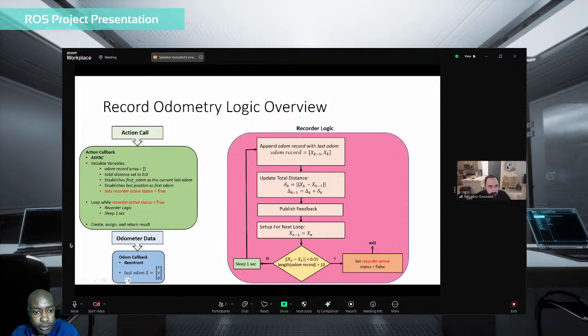I have this loop while true. This is how you see the sleep here. This is how I get it to run at approximately 1 hertz. And then this recorder logic I've actually put over here in this pink block to better see the decisions and the process that's going through. What happens is, while true, I'm going to add this guy with the newest reading of where I am to this list of where I was. I do a calculation of how much I moved between where I was last and where I am now.